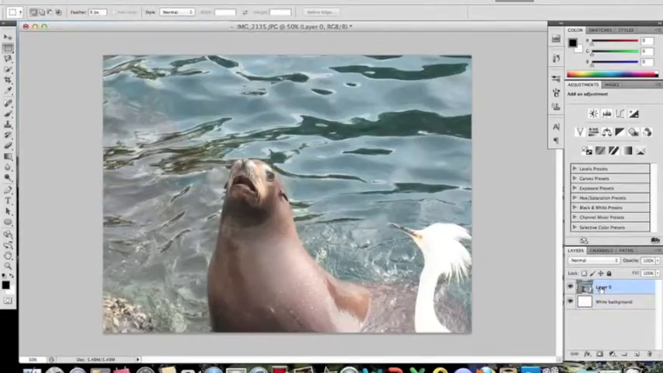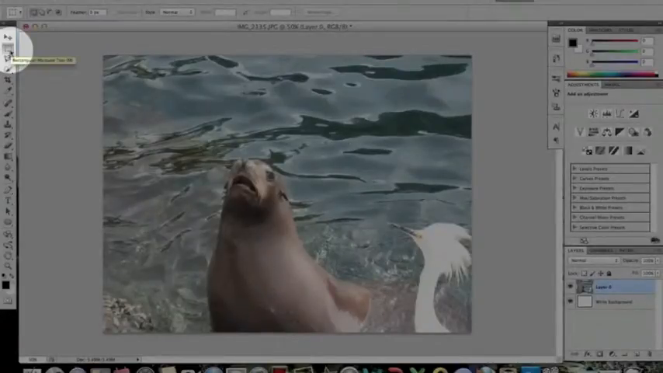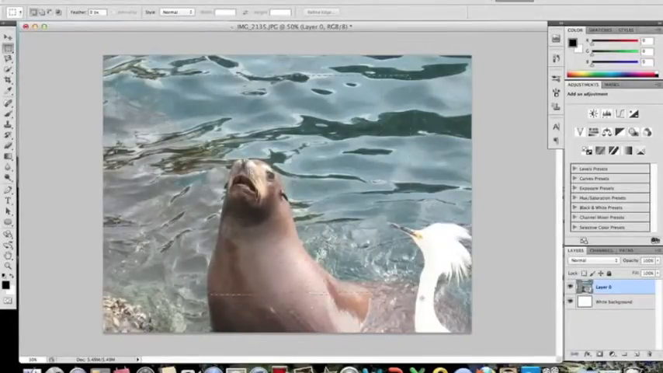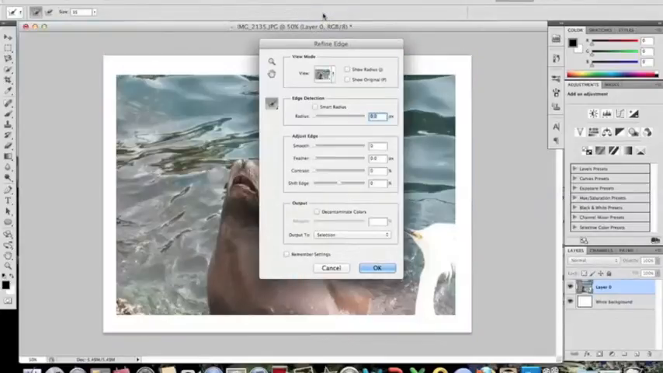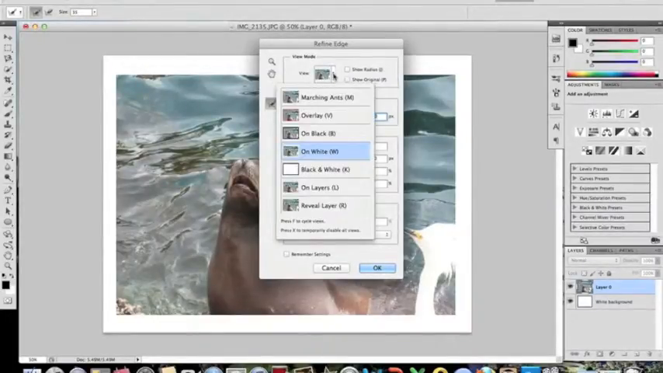Now we're going to click and drag to the size that we want that will create the border. The size is up to you. It depends on what look you're going for. Once you've finished that, come up to the top and you'll see Refine Edge. Now for me, I already have on white, but you can choose on black and white, on layers, reveal layer, so you can actually see what it's going to look like with the color that you've chosen.